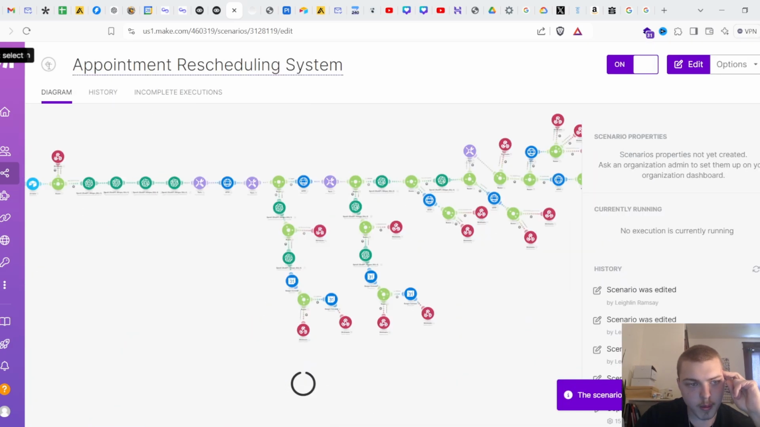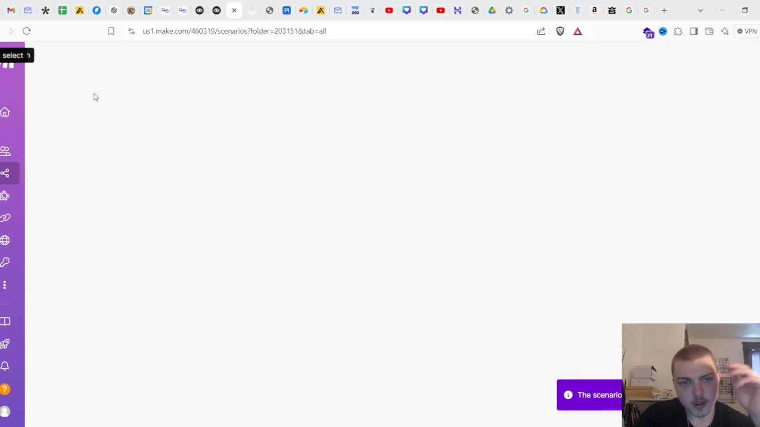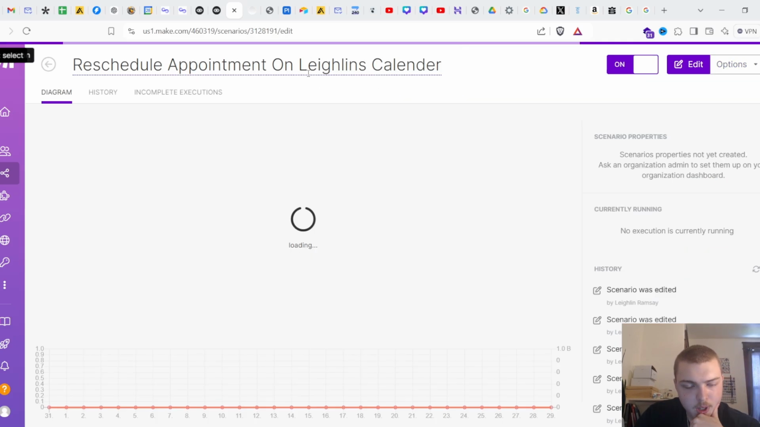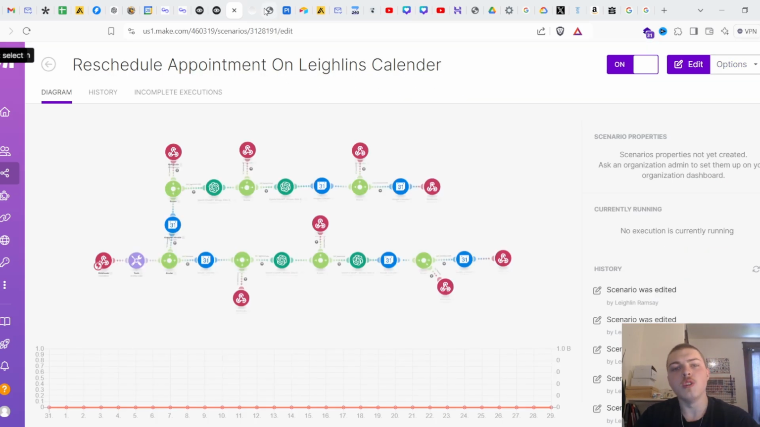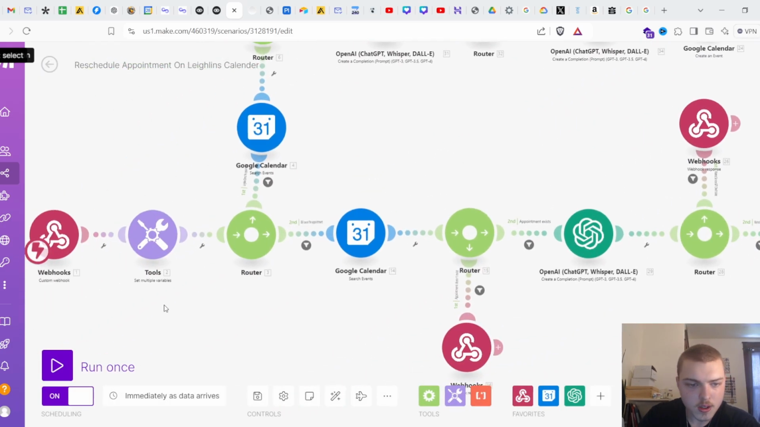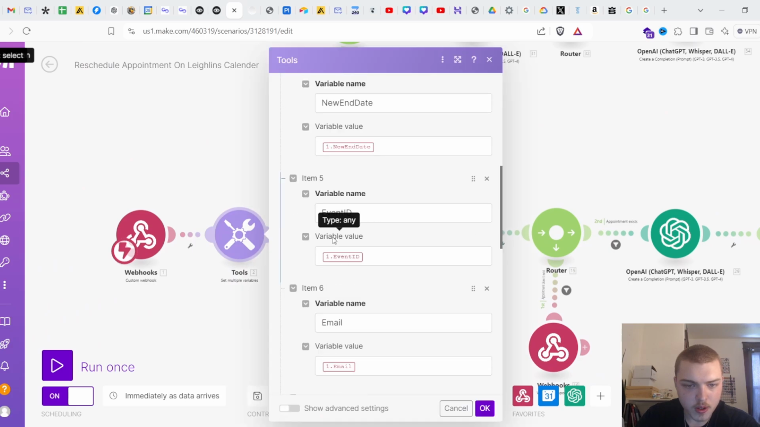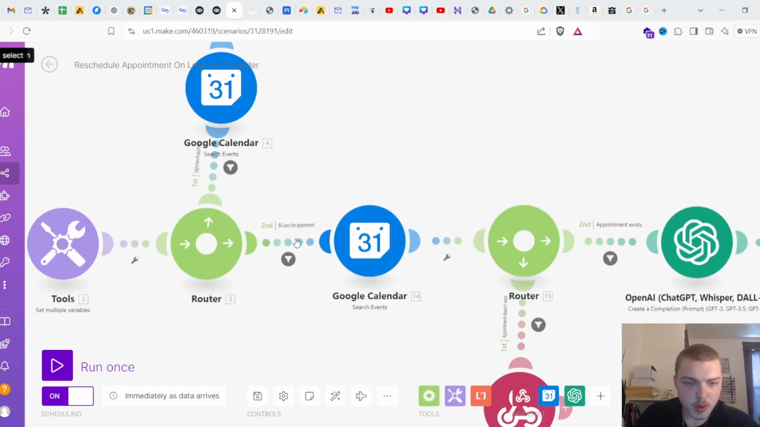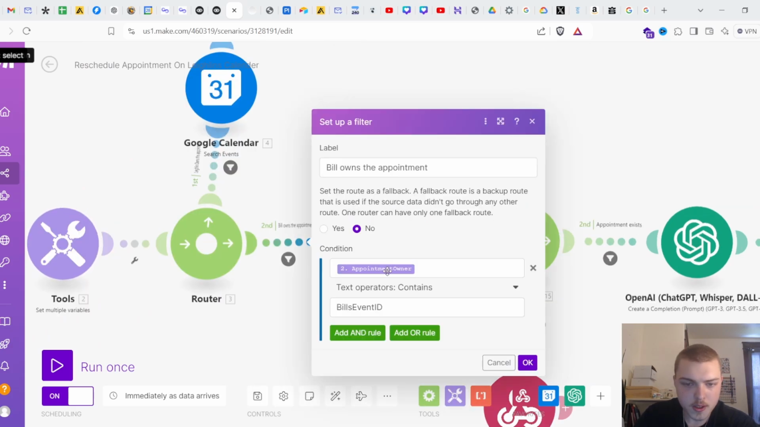I'll show you the scenario for if I'm available to reschedule the appointment. And if you've got multiple employees, this would just be duplicates of these with tiny changes. So it goes in here, sets some variables that it got, and then it checks if Bill actually owns the appointment. See this appointment owner variable we set back in the other scenario.